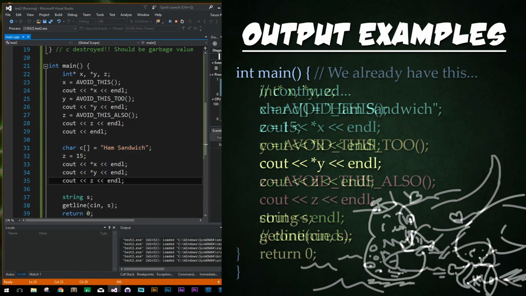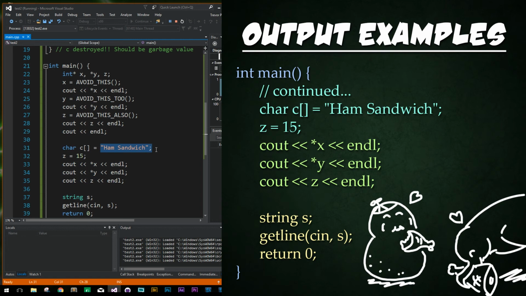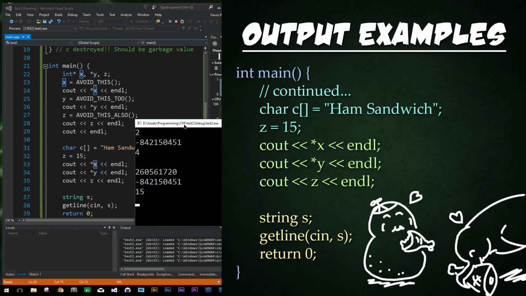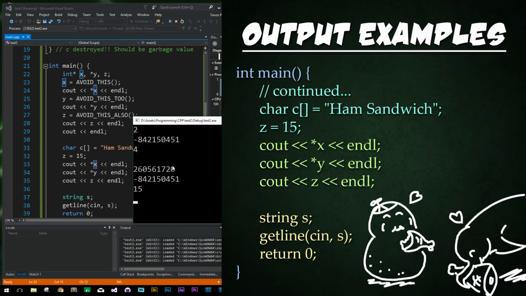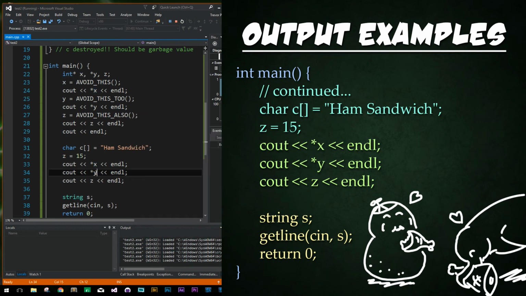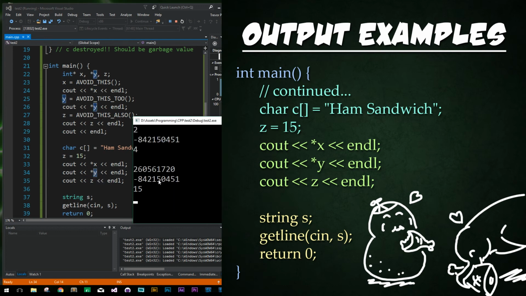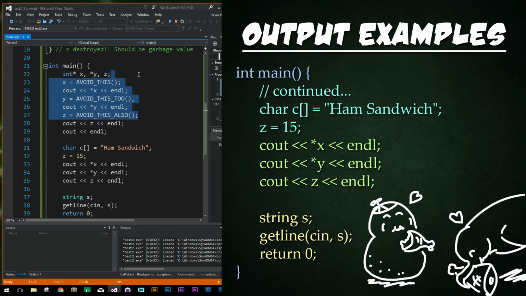Now how are they going to be overwritten? Well, watch right here. We have a character array being created equal to ham sandwich. Then we have z being set to 15. So what is x? X is being set to some random value that's being changed in memory. Y has remained unchanged with some garbage value, but z has actually changed its value successfully to 15 because z is just a regular non-pointer variable. So again, avoid these things, please, please, please. All right, and we'll go ahead and press enter to exit the program.